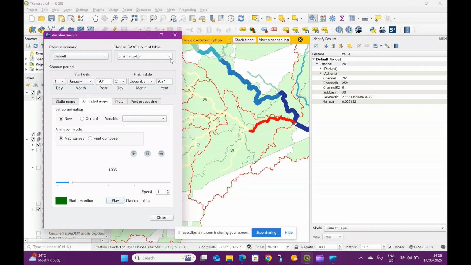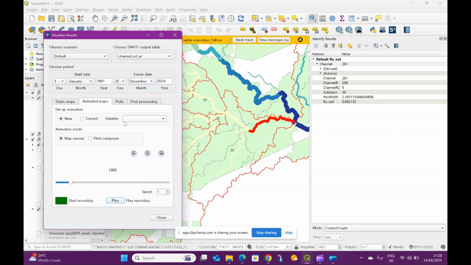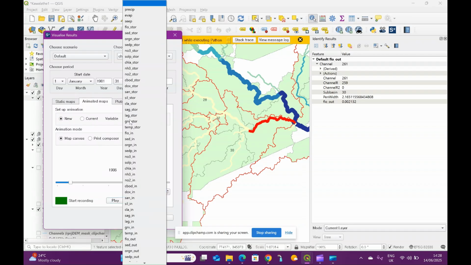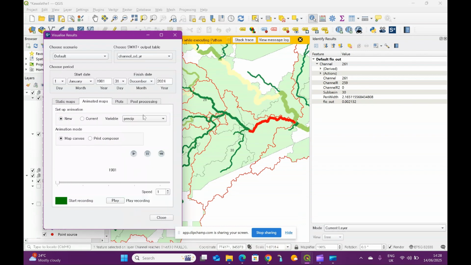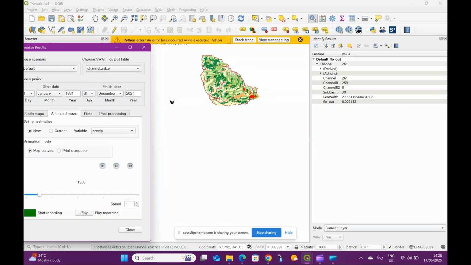We can also look at other variables other than the flow out. We can look at precipitation. As we can see, they are very well indicative.